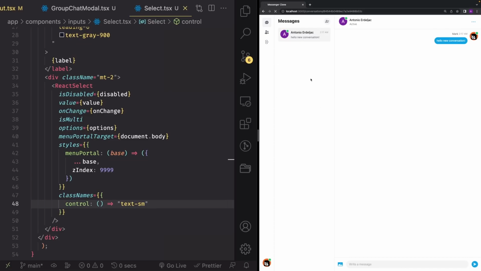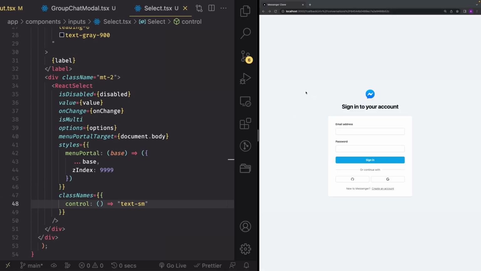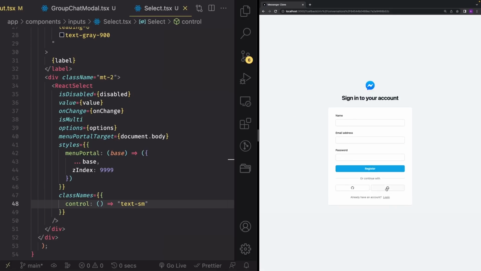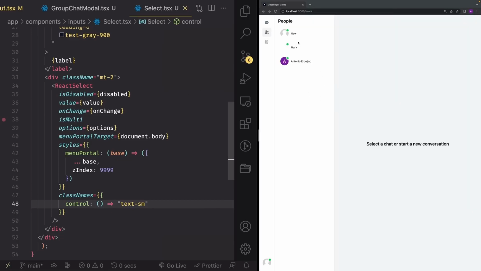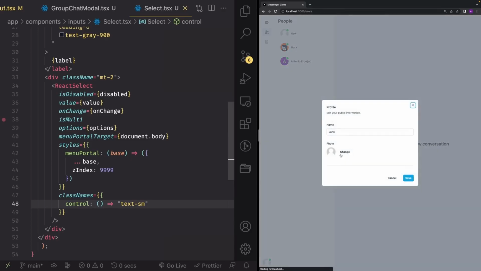So I'm just going to log out here and I'm going to create a couple of more users. So I'm going to click create an account. I'm going to add, I don't know, John. And I'm going to register. So I should have about 4 users now. I think that's enough to create a good group chat. So let's just wait a couple of seconds there. So we have new, Mark, Antonio, and myself, which is John.